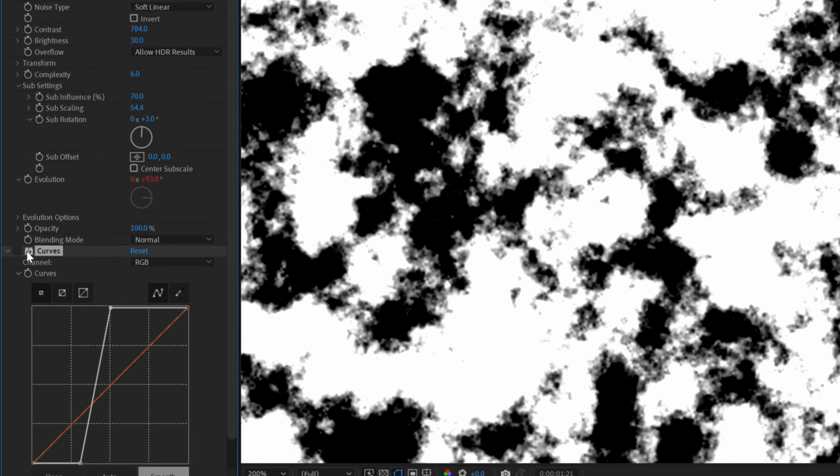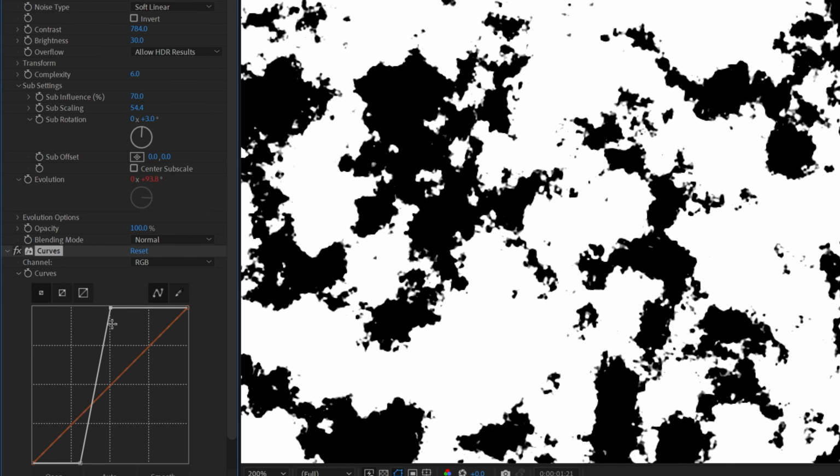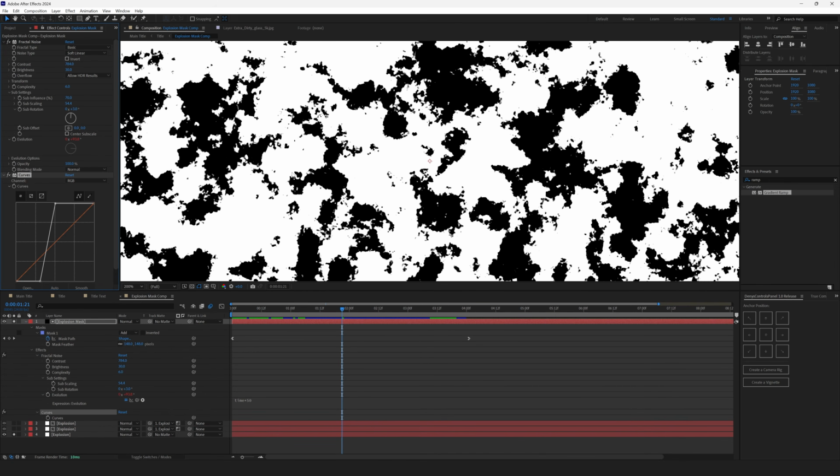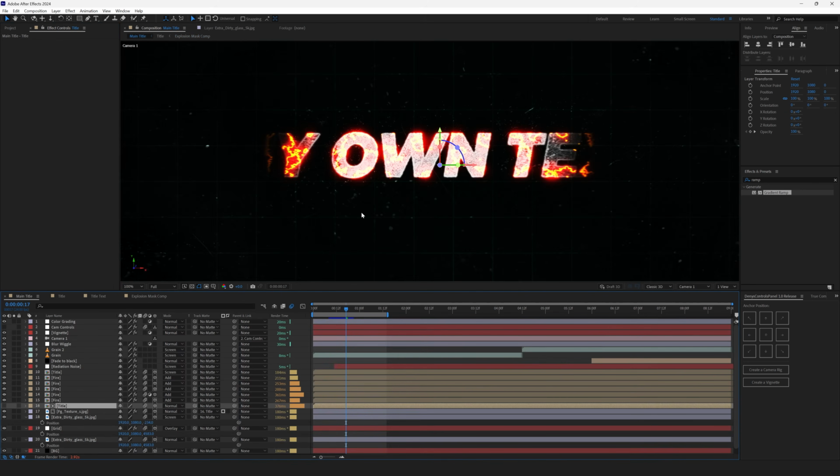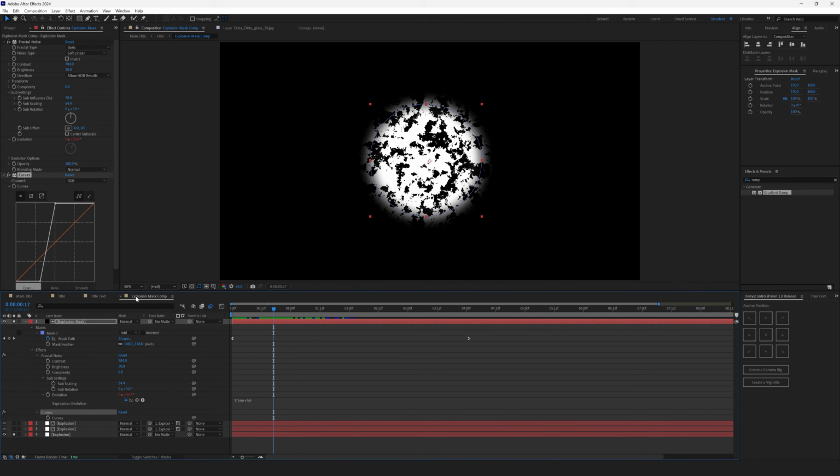And I've added the curves effect on top with this curve just to make the edges sharper. I wanted them to be really sharp. And this makes this text animation with the fire everywhere. So let's remove the fire from the center. We want the fire only on the edges.